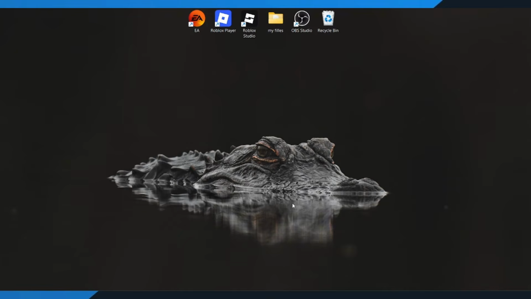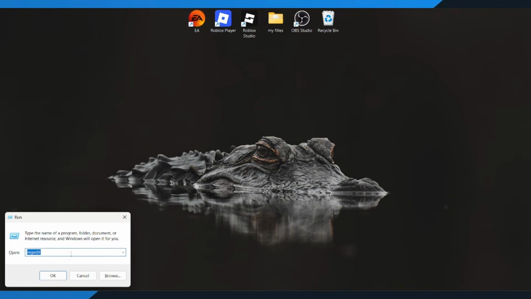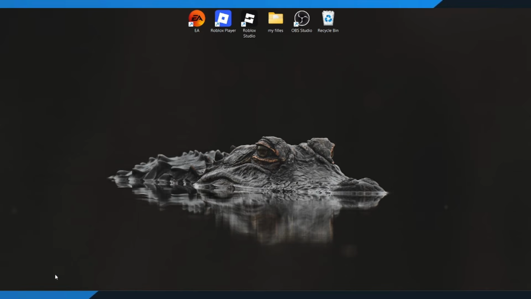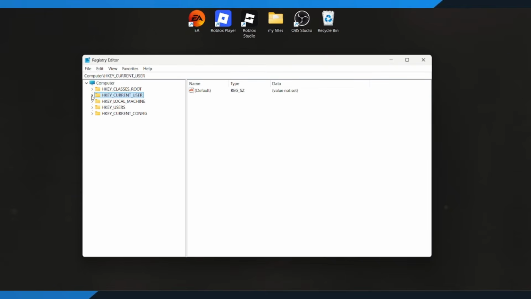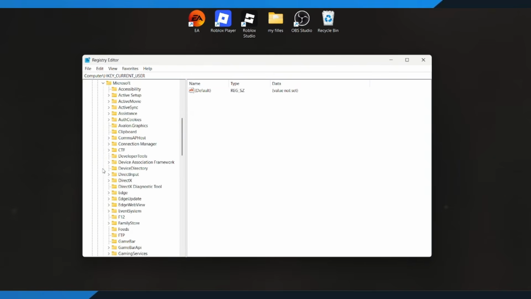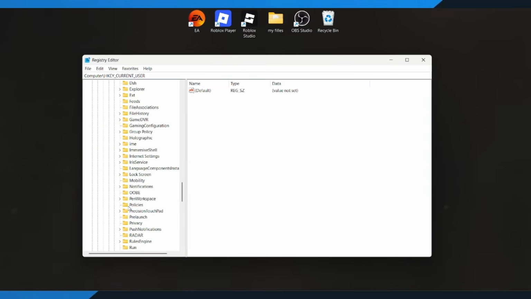Next, press Windows plus R on your keyboard to open the Run window. Type Regedit, then click OK to open the Registry Editor. Now we need to navigate through a few folders. Follow this path carefully. HKEY_CURRENT_USER, Software, Microsoft, Windows, CurrentVersion, Policies.